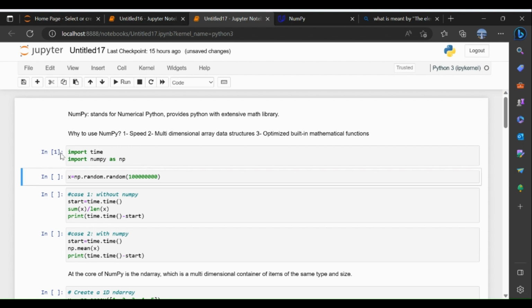As we said before, this means that the cell ran. Second, we will make x equal np.random.random 10 million. We are calculating a very huge number. It will take a while because it's a very large number.